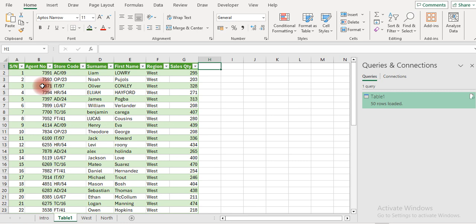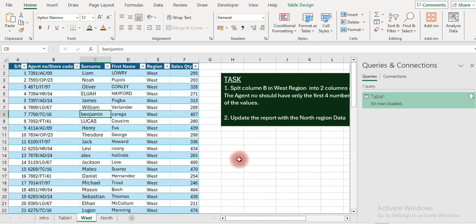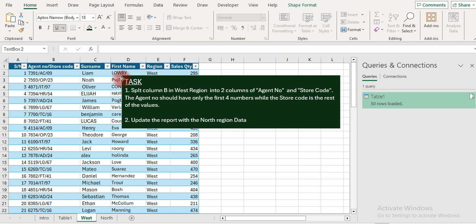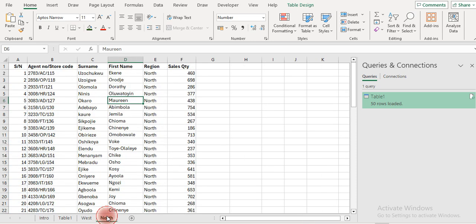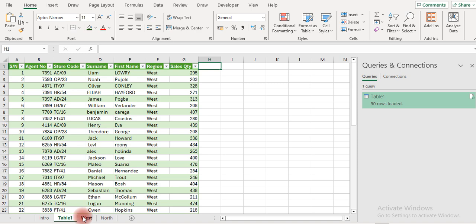Very beautiful approach. Now the next thing we have to do, look at our exercise here. We are told that we need to update this report. Update the report with the NOT data. Now look at the NOT data. This is the data for the NOT. It's still bearing the same thing. The agent code is together, but we still want to split this and add it to our consolidated table.